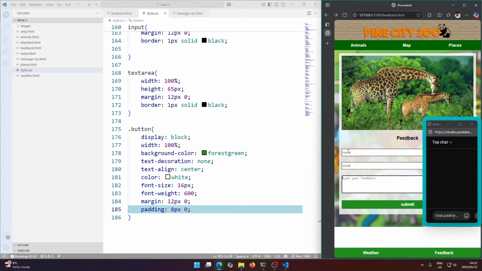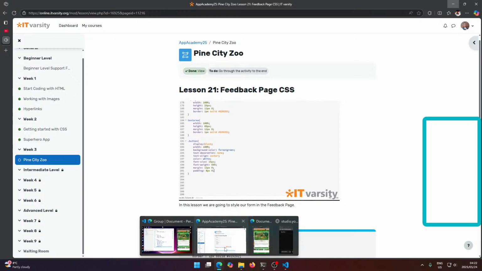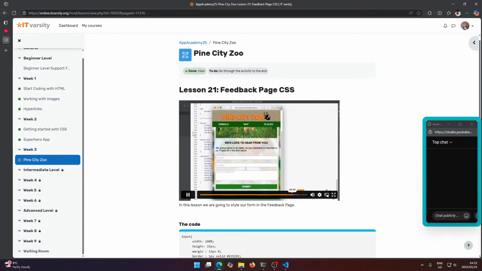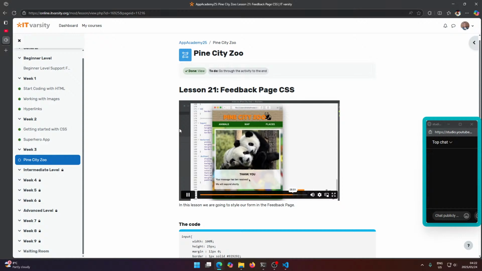And yeah, that looks good. Back in the browser, we refresh, and there we have it. Our form is now complete and it looks beautiful. Hit the submit button and it goes to the thank you page. Our app is almost ready.